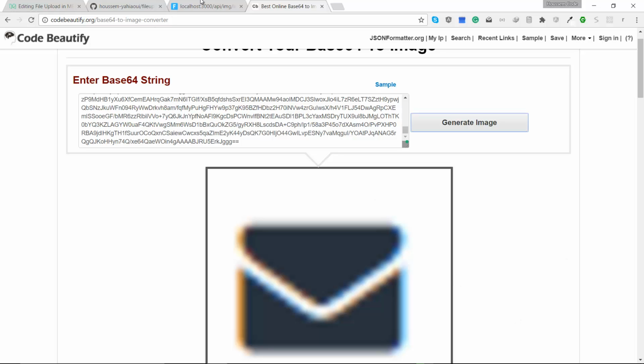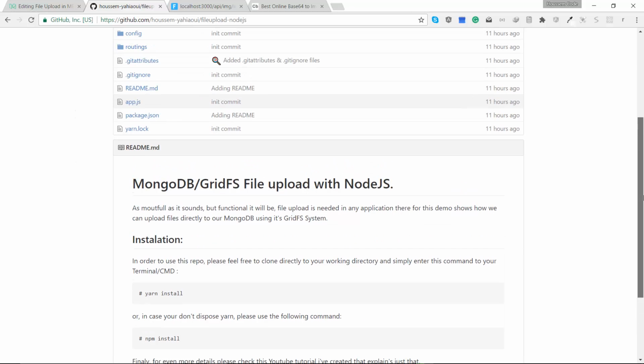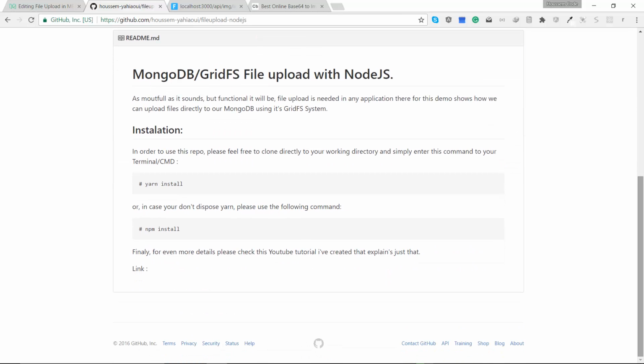Now, in order to have this project, you're simply going to go directly to my Git repo and clone this repo. And because I'm using Yarn, simply take the cloned project and hit yarn install. Or if you don't have Yarn installed on your development machine, simply hit npm install and you are up to go.